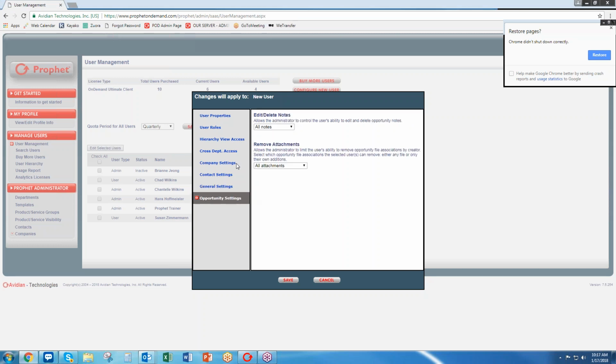Opportunity settings here, this is the same thing as company settings. If I click here on edit and delete notes, the opportunity notes in the opportunity record, the options are the same. I can do all notes, only user's notes, or none at all. So we're going to give the same settings, only user's notes and only user's attachments.